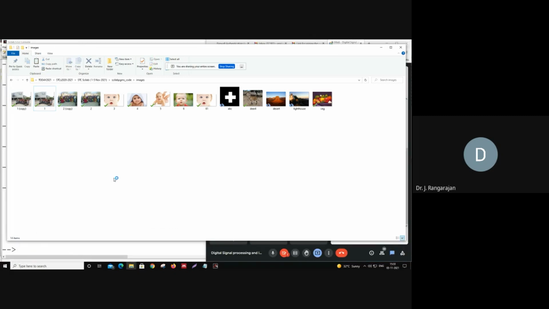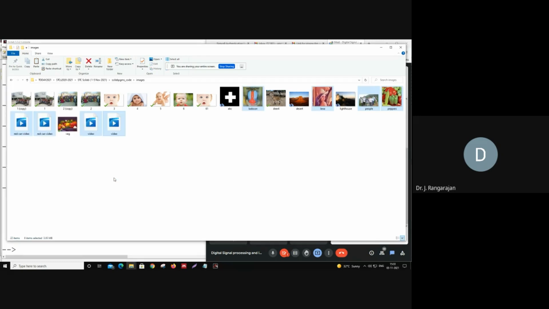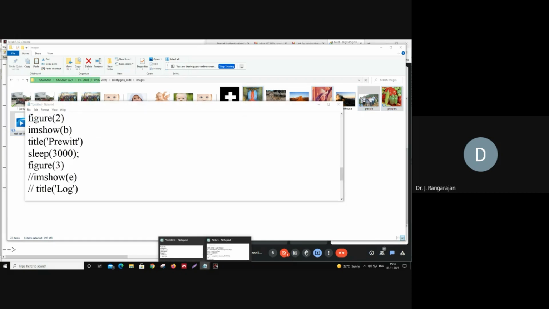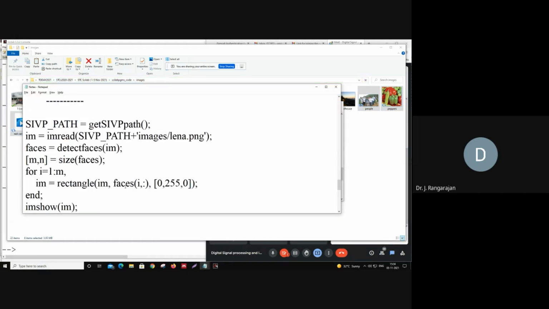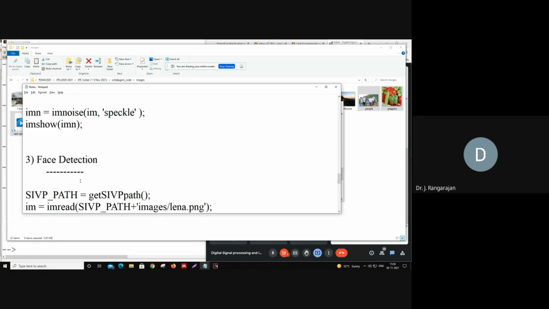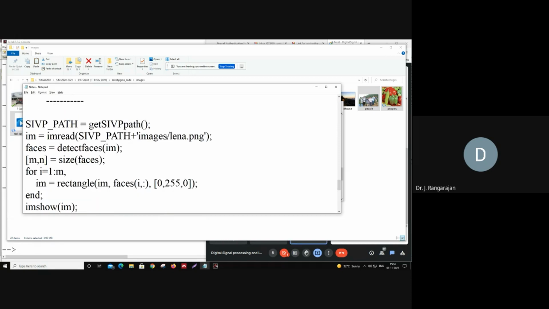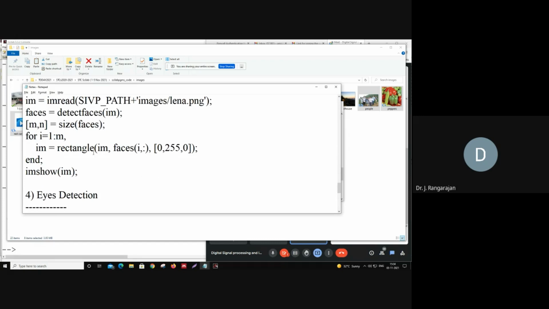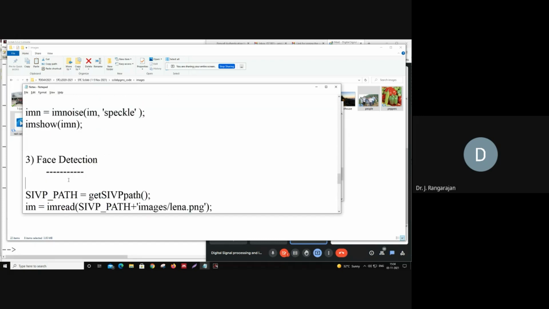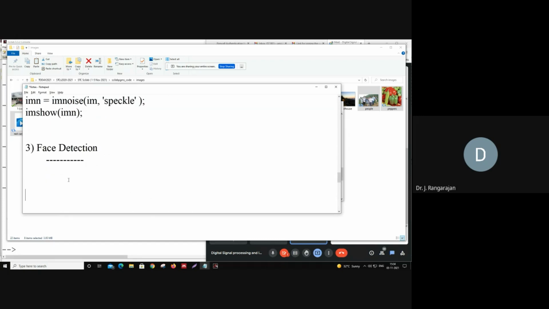You can copy paste also. Now next we are going to go for the face detection. So in your case, you can try this. It will read the Lina image and detect the face. Before that, let me show you one real-time application, real-time image.